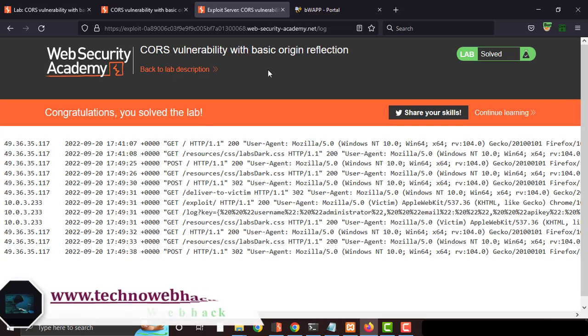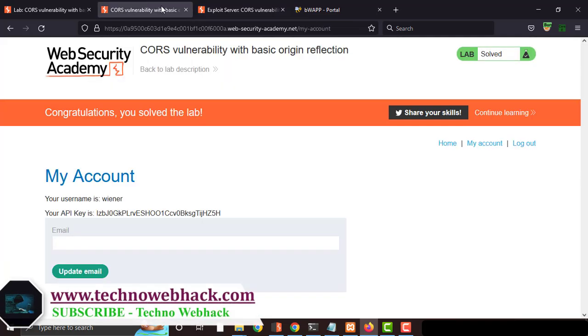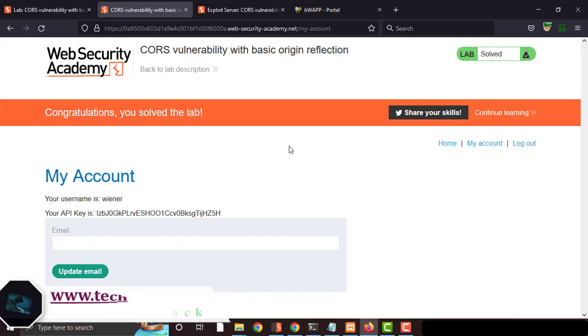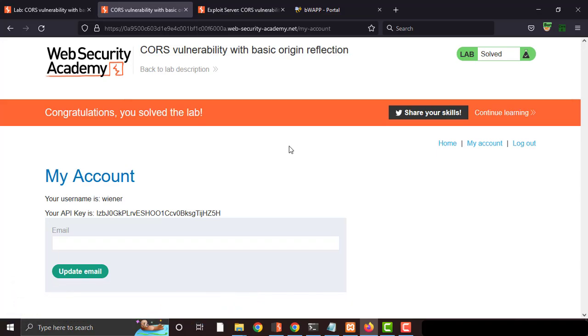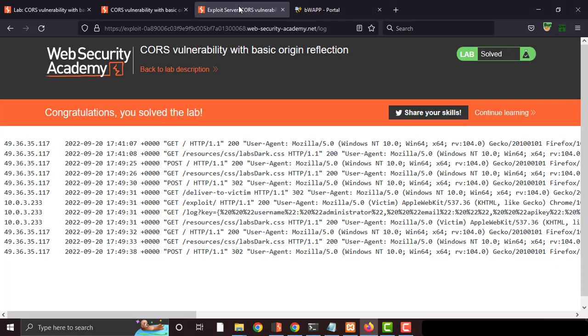So this is how the misconfiguration is so vulnerable, and it will give you access to pretty much anything which usually you should not be able to access. Okay, so this is the CORS vulnerability, and I will now show you how you can take advantage of this vulnerability in real time.